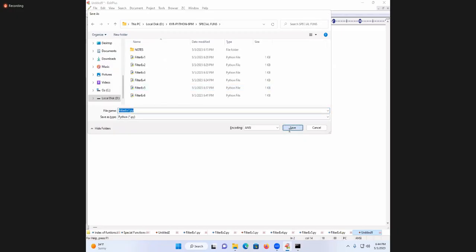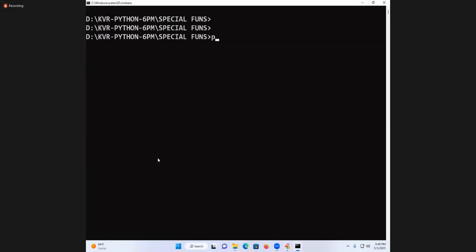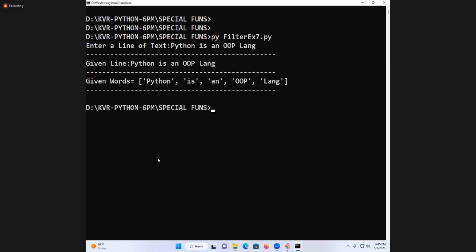Now see students. Now I want to go to the command prompt. Run py. Enter a line of text. Python is an OOP language. So, got it. Python is an OOP language. I want to get Python, OOP, lang. Is, and, an I don't want. Getting my point? More than 3. 3 or more than 3 I want to get.